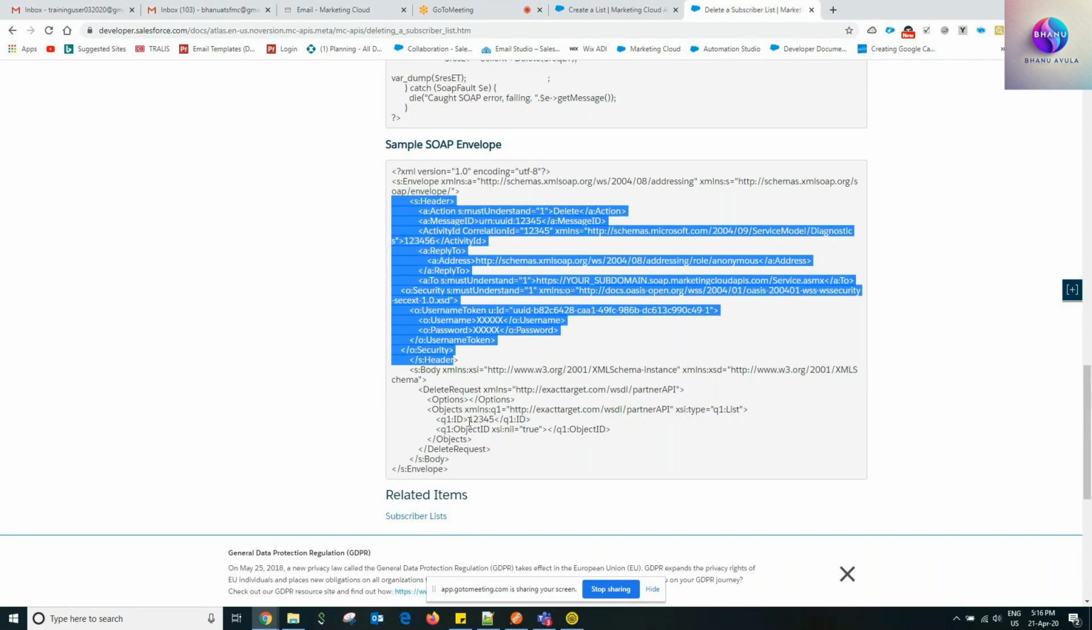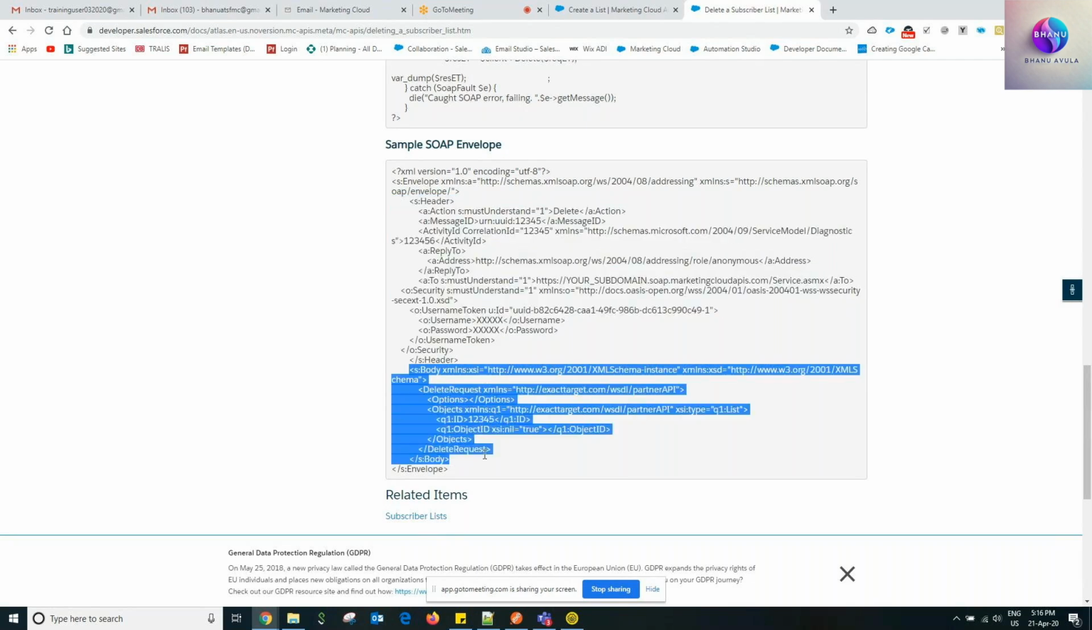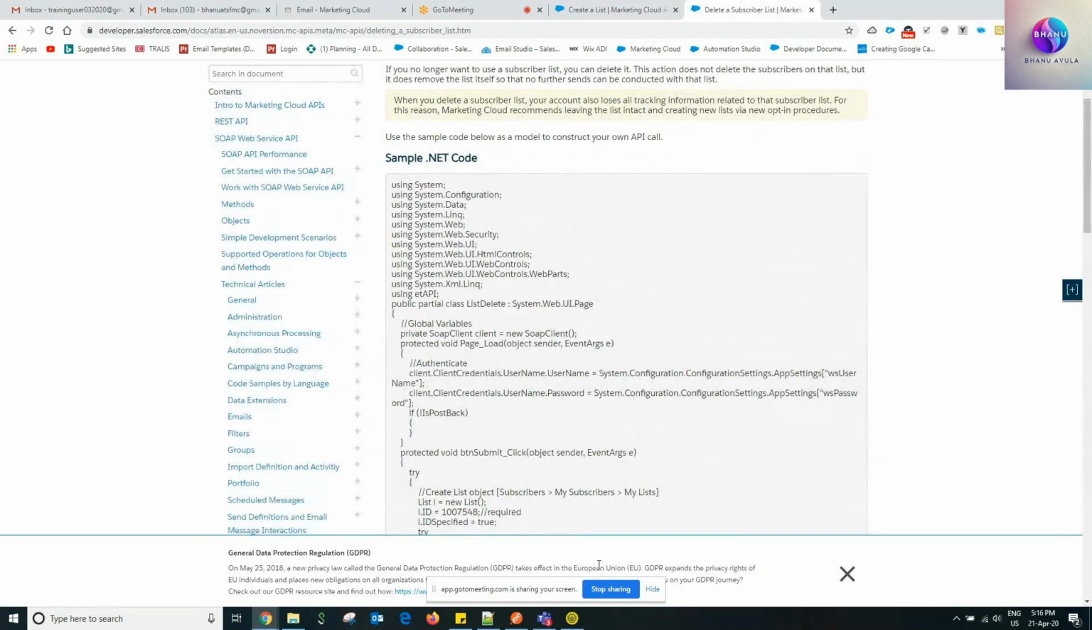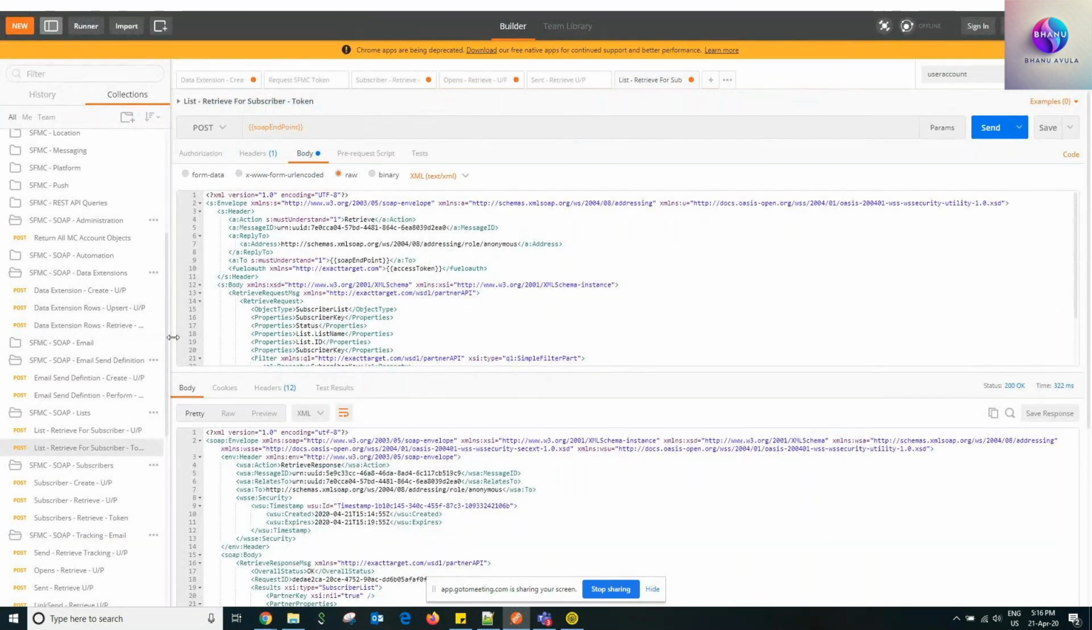Yeah, this is how it is. You just need to use this body. If you use this body, yes, it goes. So for that particular list, you can delete it. So this is about the SOAP UI. You can play around with this. There are a lot of things over here.